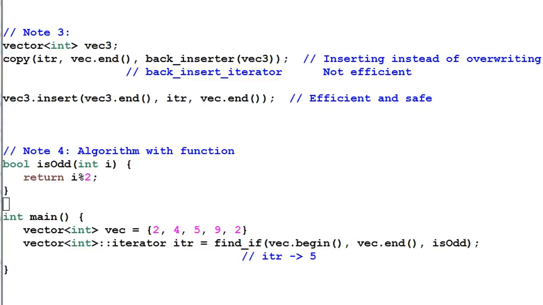Note 4. Algorithms work very well with functions. Here I define a function isOdd, which tests if an integer is an odd integer. And then I can use findIf to find the item in the vector that satisfies the condition of isOdd. So in the end, iter is pointing to 5.